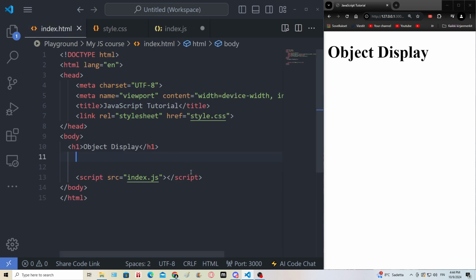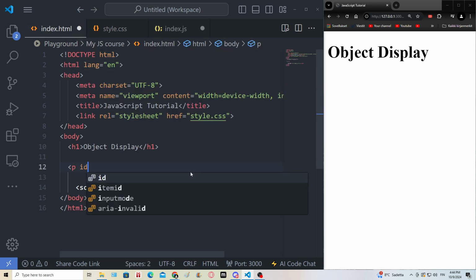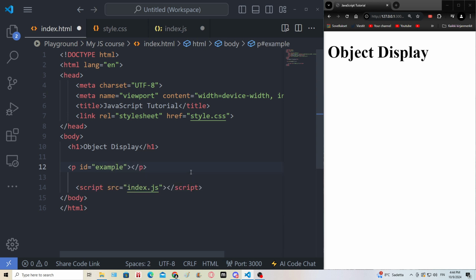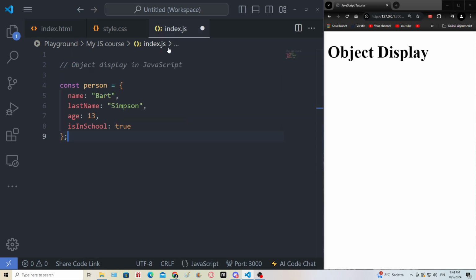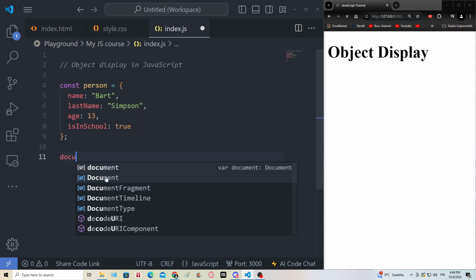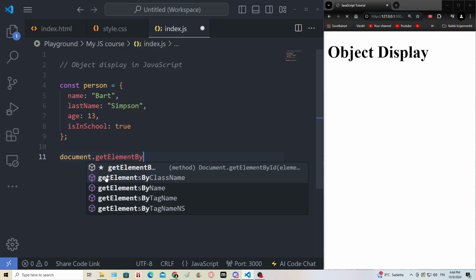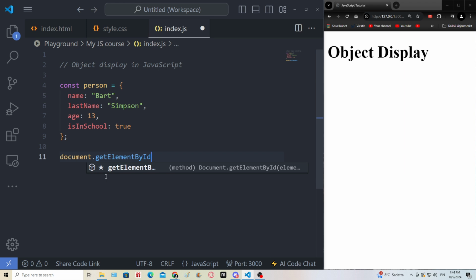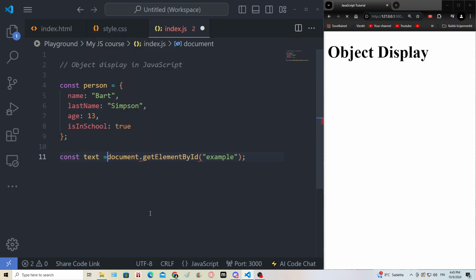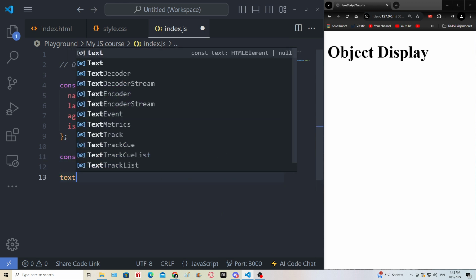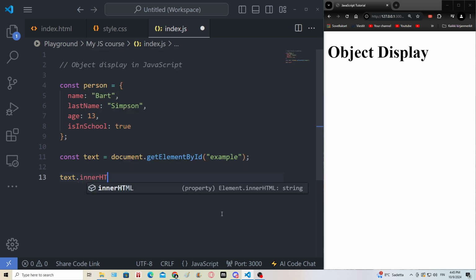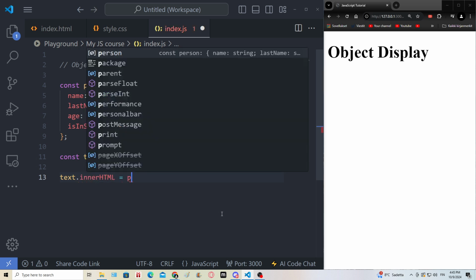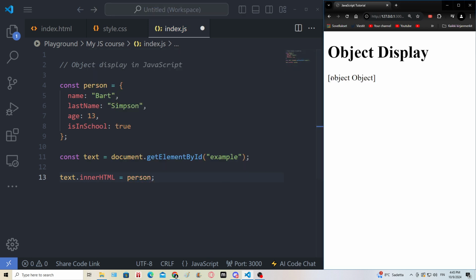Let's create a paragraph. So P with the ID of example, and I will leave it empty. I'm gonna go ahead and get that paragraph. So document.getElementById. The ID that we are getting is example, and I will store a reference. So const text equals this. And now I can say text.innerHTML equals person. So that will show object.